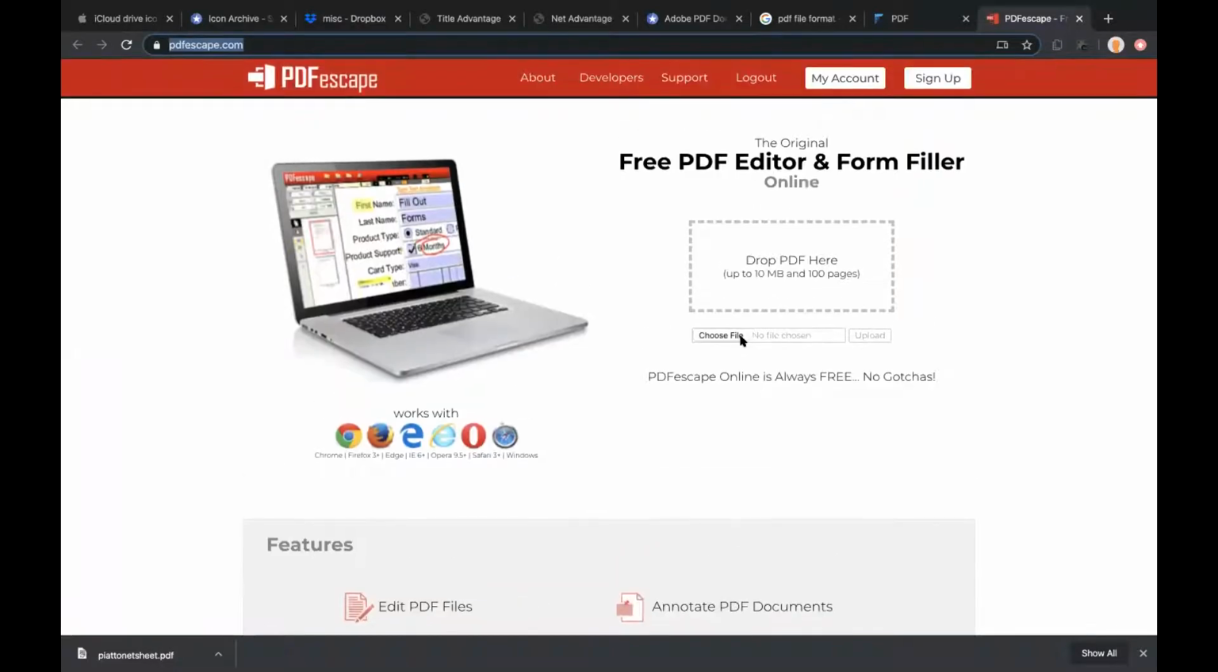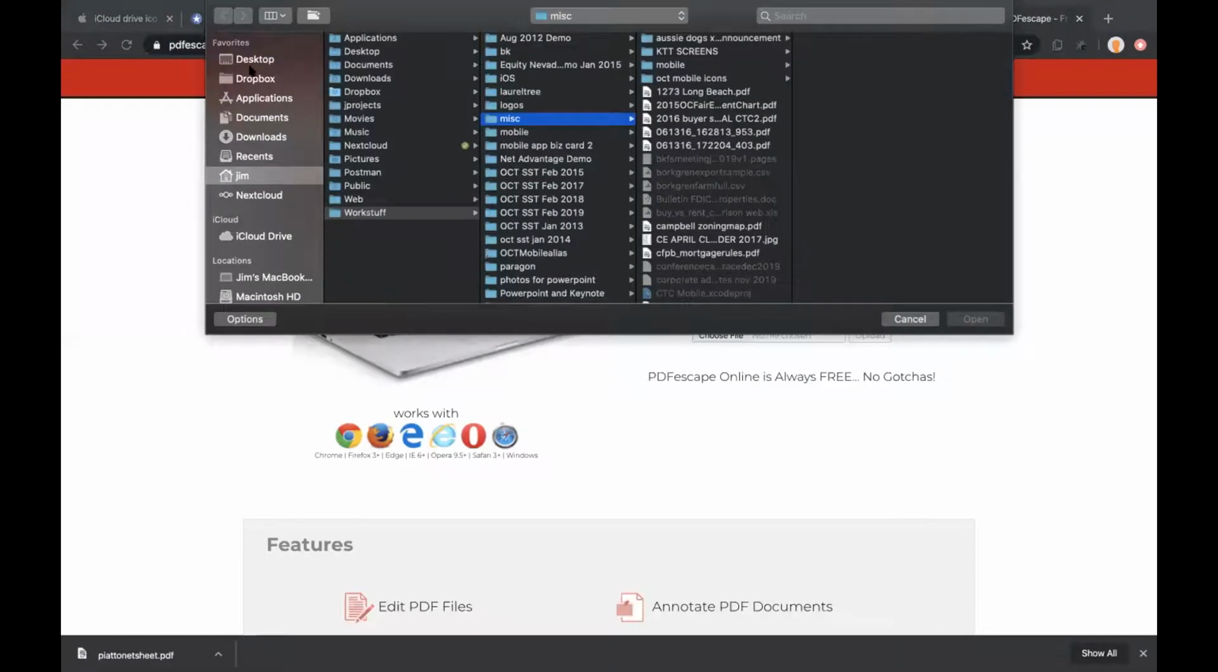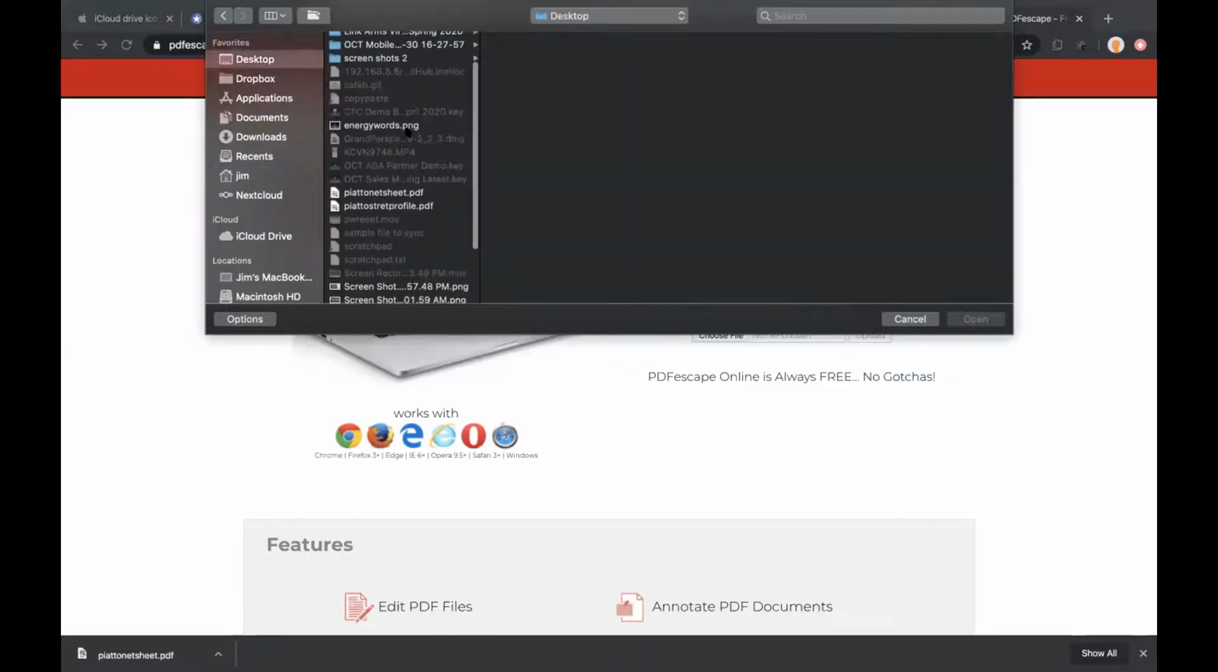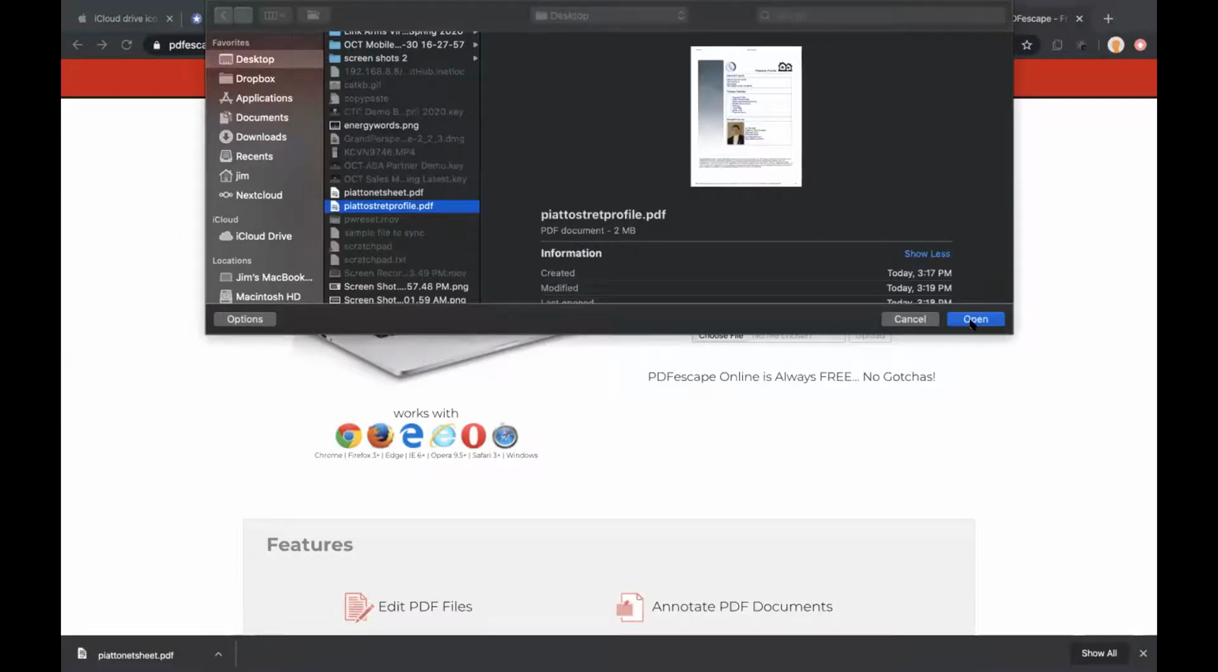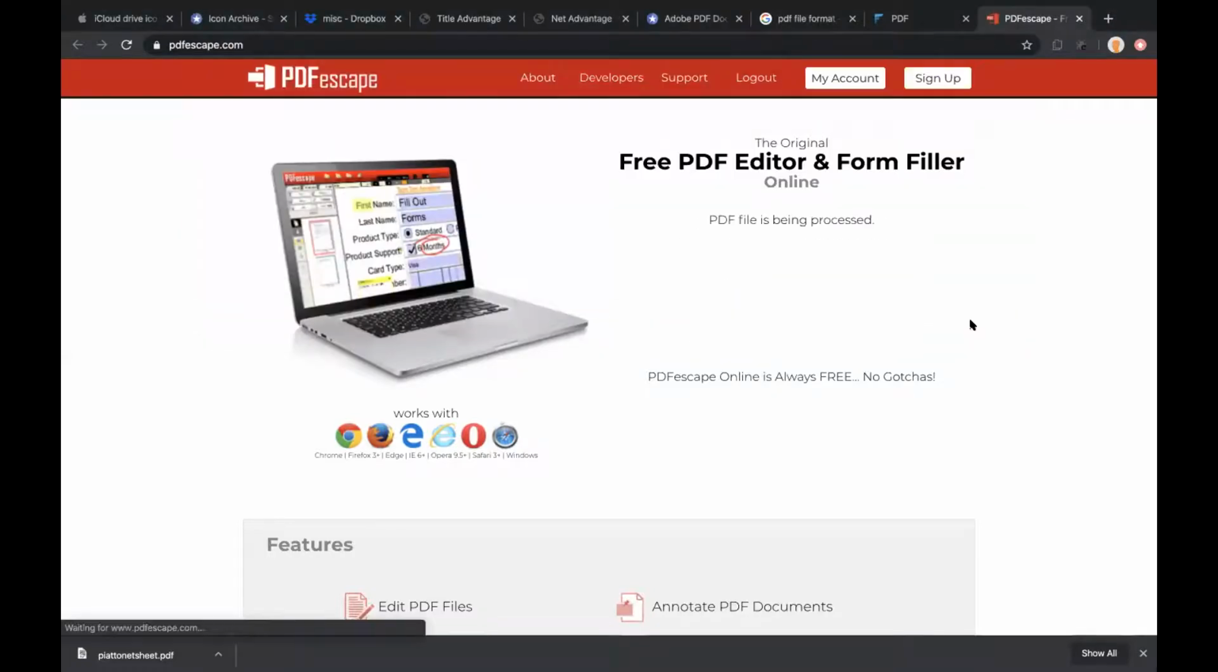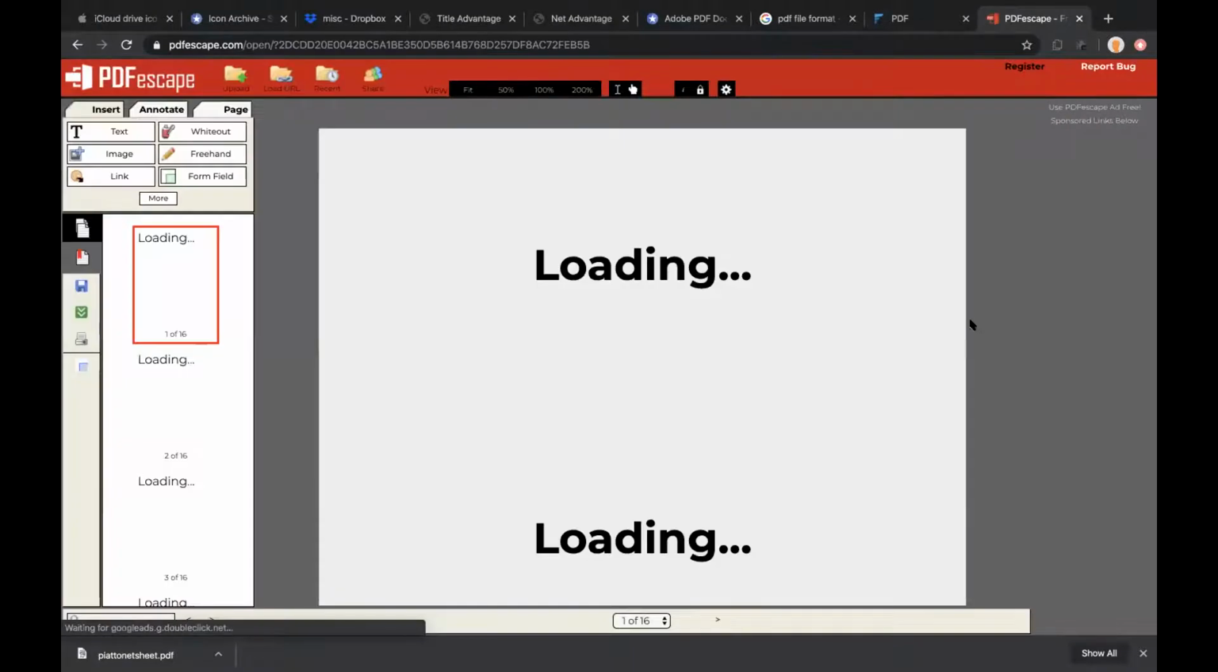I'm in PDF Escape. First thing it says, you can drag and drop a PDF up to 10 megabytes, 100 pages, or there's a button that says Choose File, and it says, hey, it's online and always free, no gotchas. Well, I hope that stays the case because it did seem pretty nice. I'm going to click Choose File, and then I'm going to go out to my desktop, and here we go. There's the net sheet, there's the profile. So first I'll take the profile and click Open. So what it does now, it's opening the profile, and here we go.